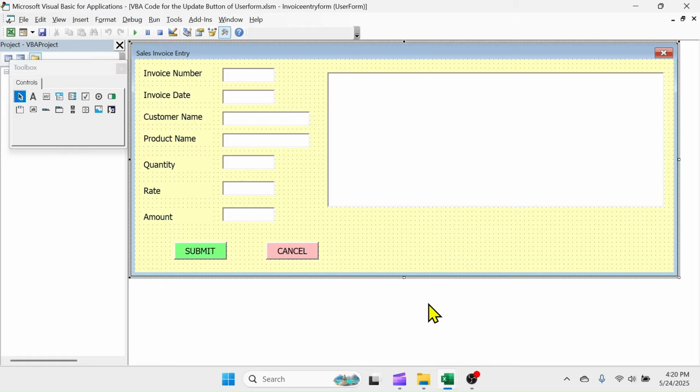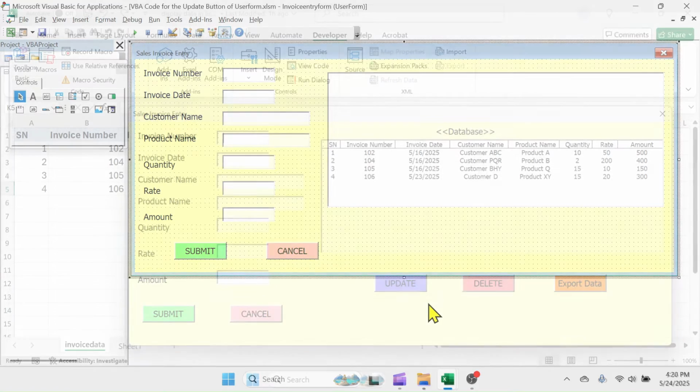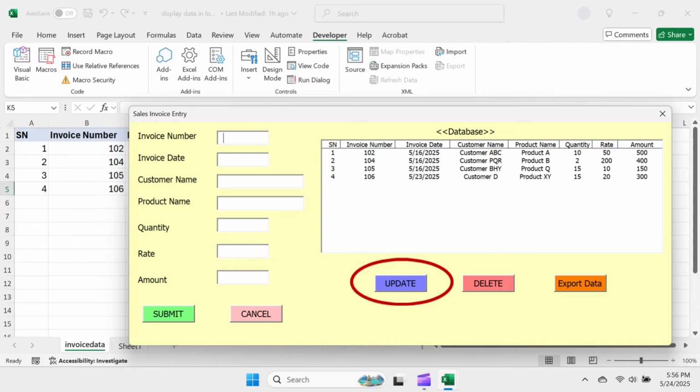Welcome back to this Chapter 35 tutorial on VBA Programming Basic to Advanced series. In this chapter, we will learn how to write code for the Update button of user form.